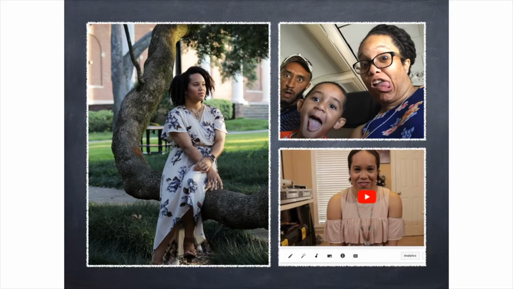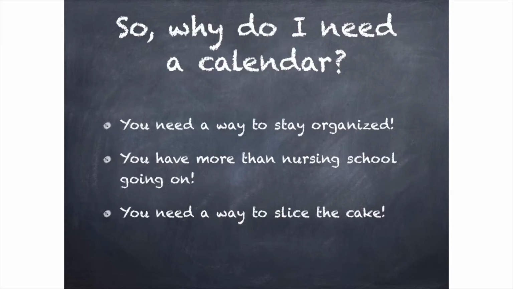All right, now, since you're a little bit familiar with me, let's talk about this calendar. You may be wondering why you even need a calendar. I've got 3 bullet points on here that we're going to talk about. The first is that you absolutely need a way to stay organized.